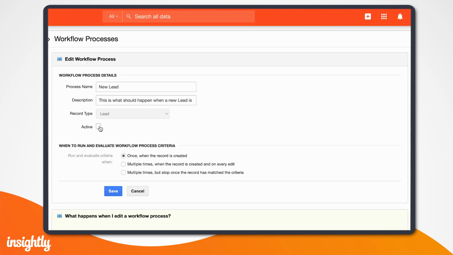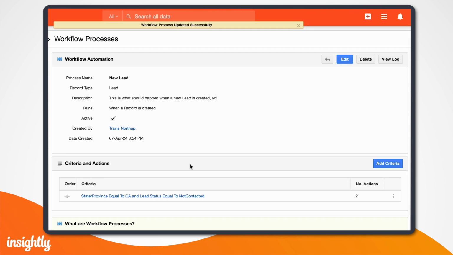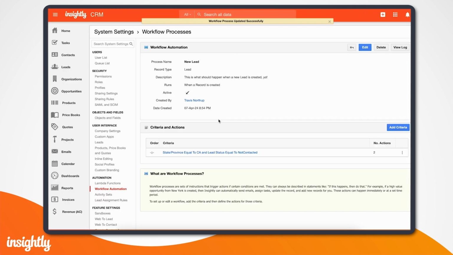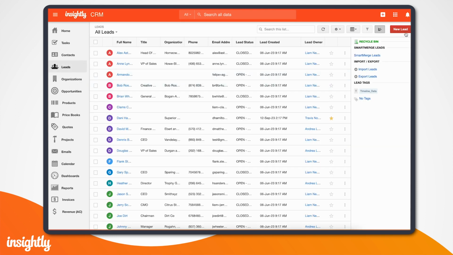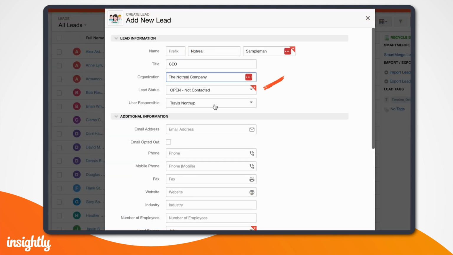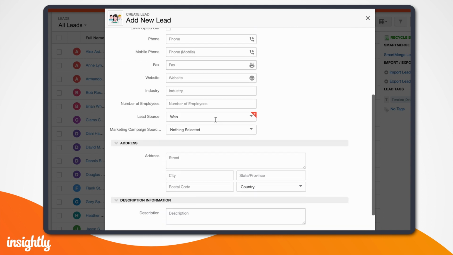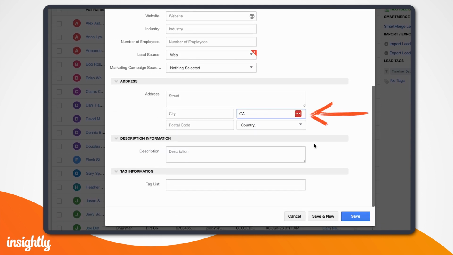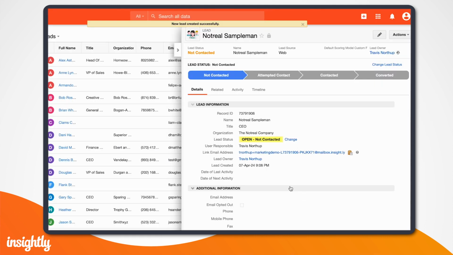Because this feature is so powerful, we always recommend testing out your workflows once you have them set up. So I'm going to add a new lead here in Insightly. I'll input California as the state and ensure the lead status is not contacted. Once that lead is saved, we'll wait for that email to come in.